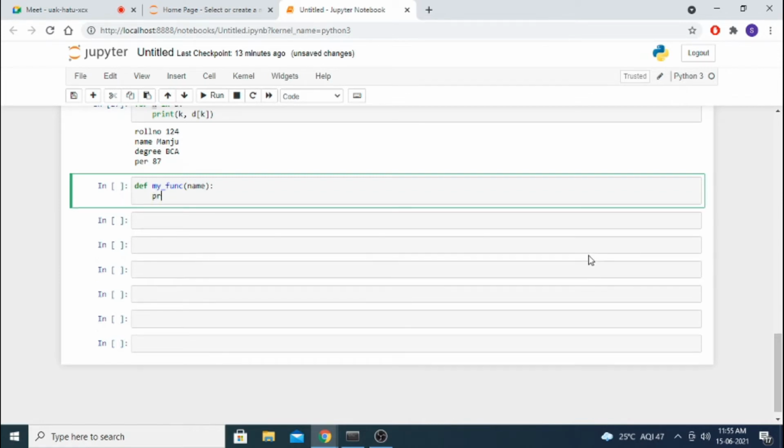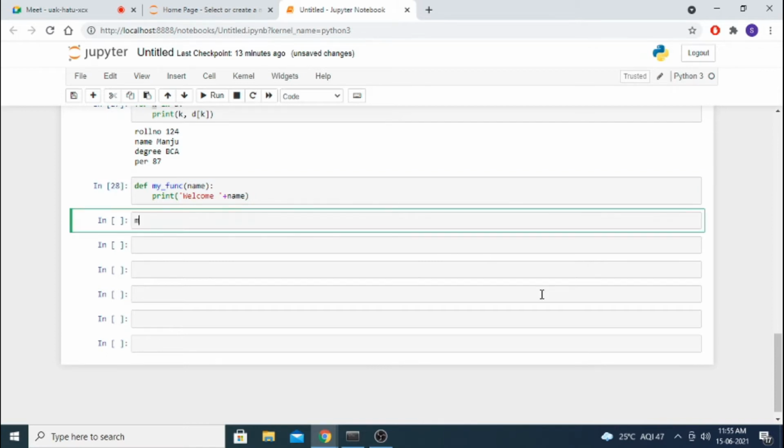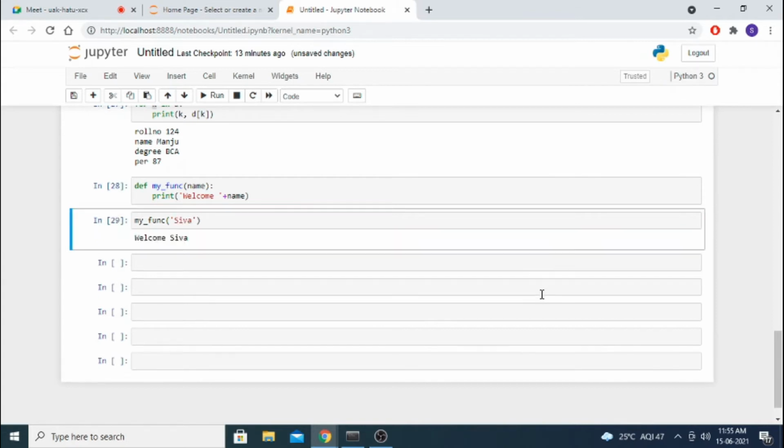Now I can give print welcome plus name. I am giving the things. I am executing this function. Okay, now to call this function, my function, Siva, I am giving. You can see now, welcome Siva, it is coming. Very simple. So that I am defining one function.